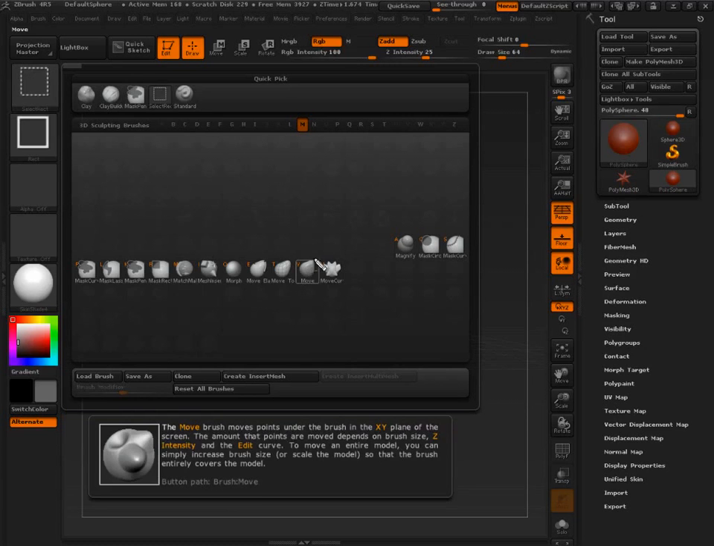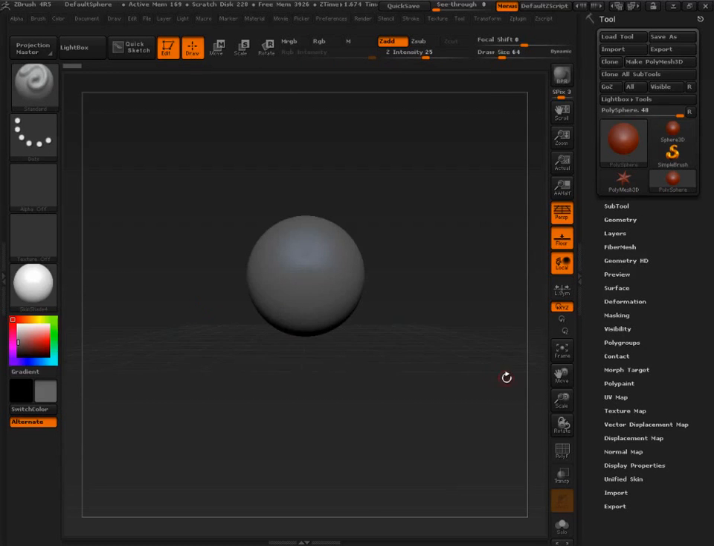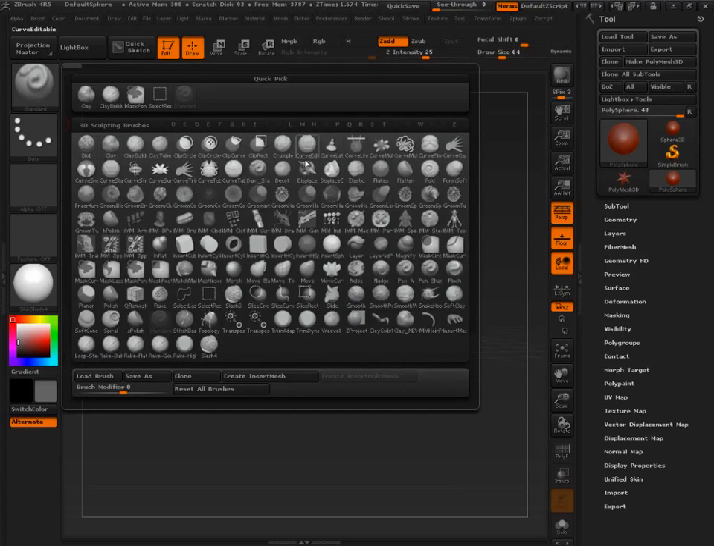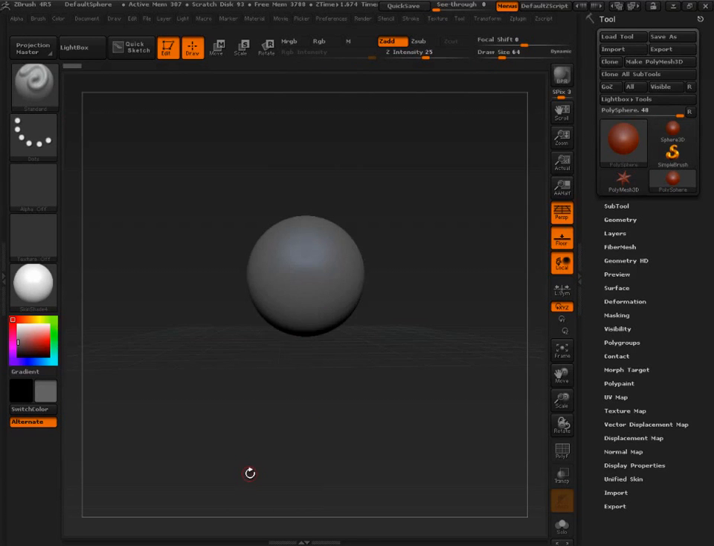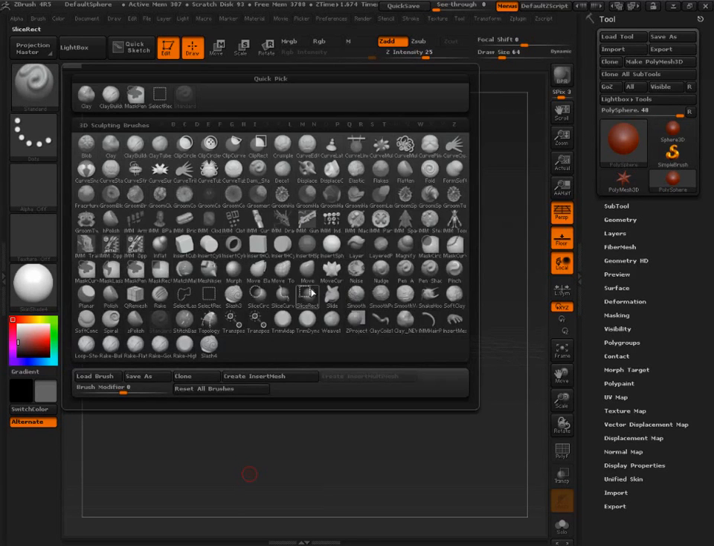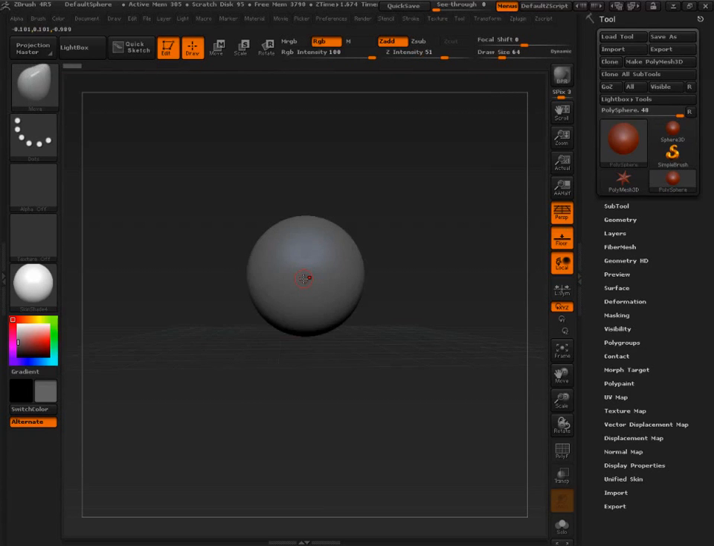Now if you look at the, well, that didn't work. Let's do that again. M and move. I'm going to hover over there. If you look below, you'll see the icon. It says move to and brush type move. Okay, that's really important to keep in mind. Those are identifiers that are going to tell you about the brush. So this is the one that we want, and we're just going to click it.